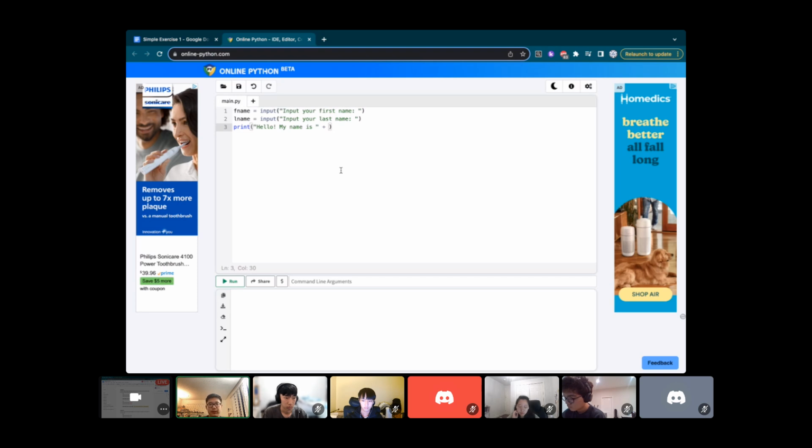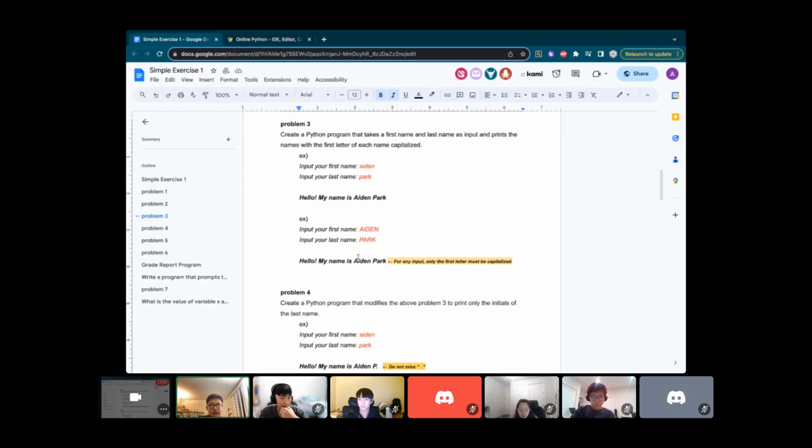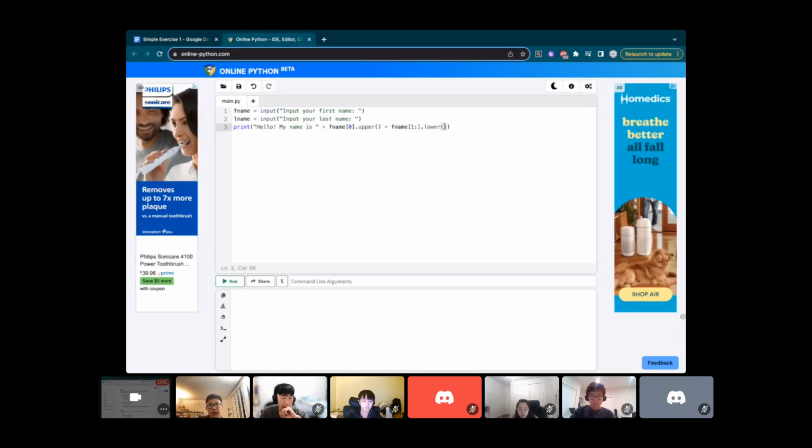And since we want to specify that we only want the first letter of the first name and last name, we can do something like this. f name 0 dot upper, and then, oh wait, not a space there. We go f name 1 to the end dot lower, because if you remember, we also need to make sure that even if it's all capitalized, we still want the rest lowercase. And then we do the same for the last name.